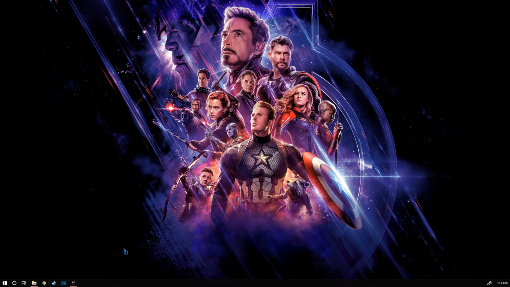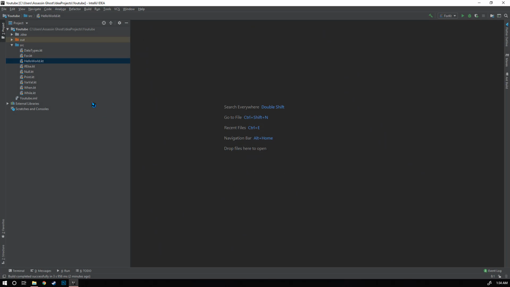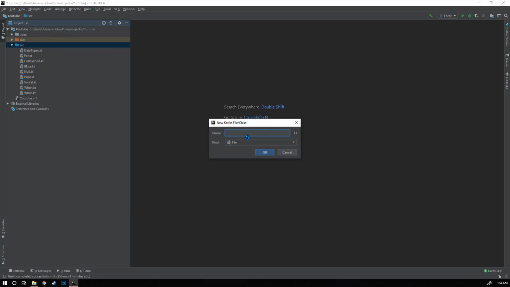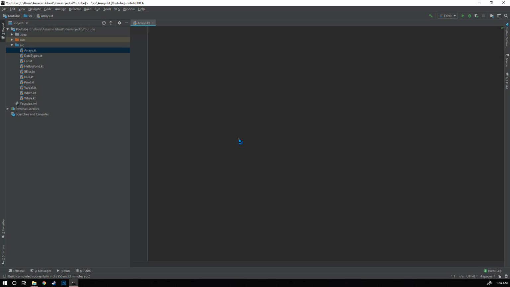Now let's just go ahead and start. So basically, I'll go ahead and copy the hello world program. We'll go to the src, go to new, create a new Kotlin file and name it arrays. I'll paste the main function. Not a big deal, we already know what that means.